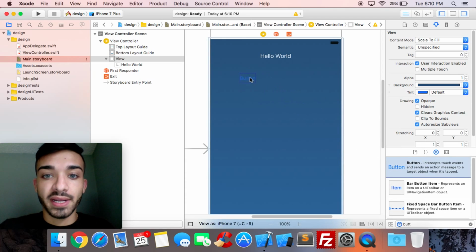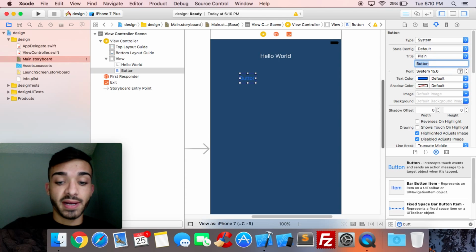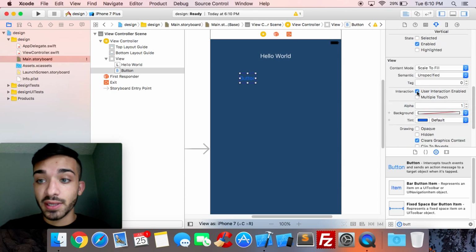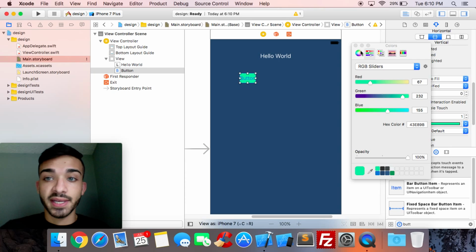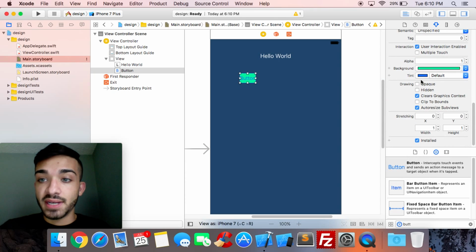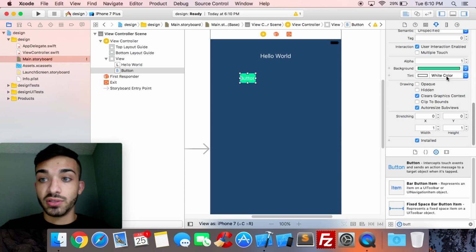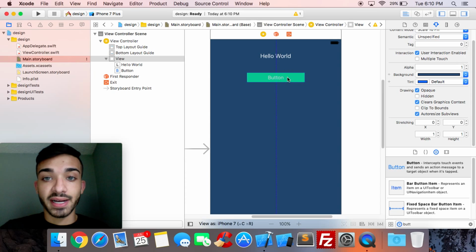Now that we have a button in here, we can do the same as the label. We can change the text, so we can just say button. We can change the background color by scrolling down into background. We can just change this to, let's say, a green. And tint, I'm pretty sure this is the text color, which it is. So tint is the text color. Now again, we're going to make this bigger and lay this right on here.